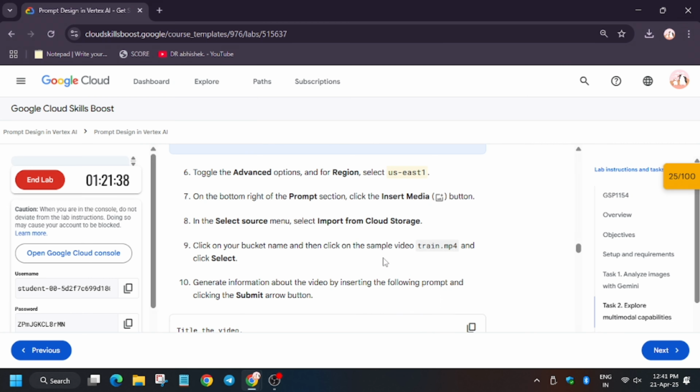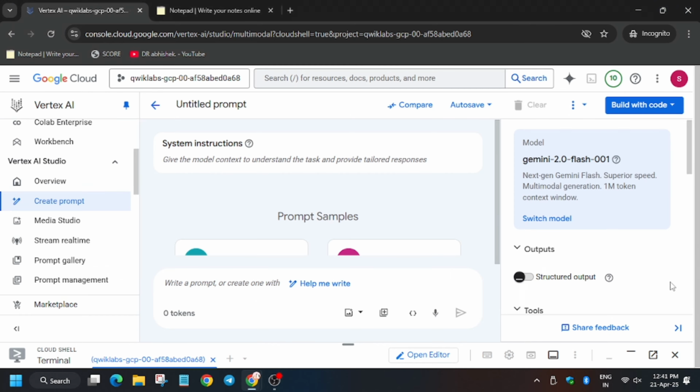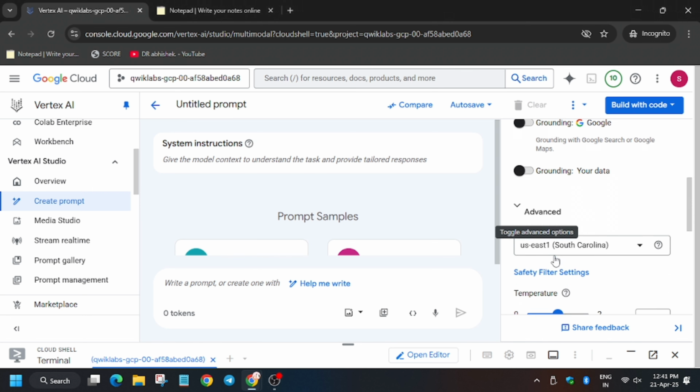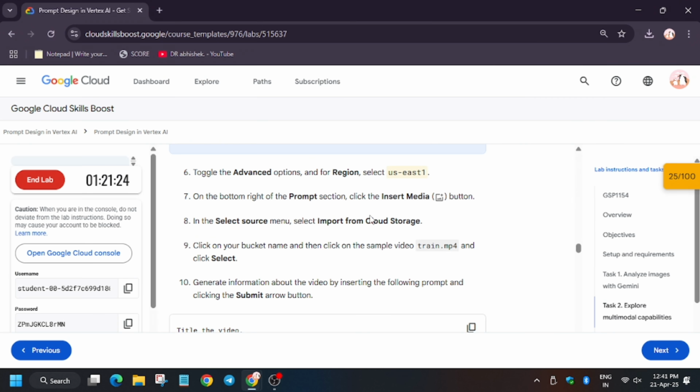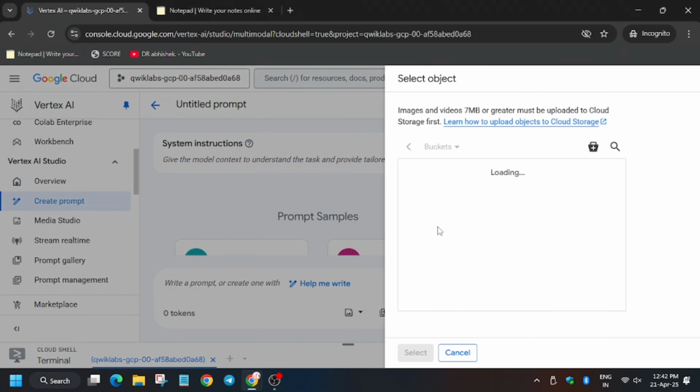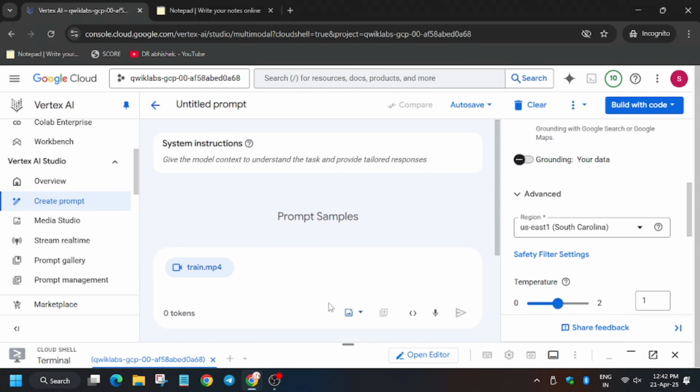Now make sure to check the details. So first of all, we'll check the region and update it as per lab instruction. Make sure you don't miss these important steps. Now we have to insert media and import from cloud storage. It will be import from cloud storage, and select your bucket which you just created and select the file.